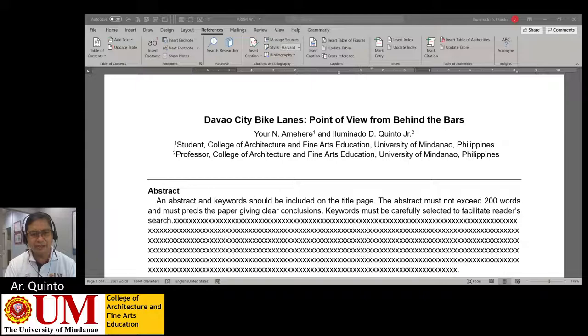So here it is. I will take you to my screen, which is the template. So I call it ARRM article template, okay? So research article template, and I'm gonna upload this in the LMS so that you can download it, and make sure you download it and then never change it, okay? So let us first talk about the different elements.